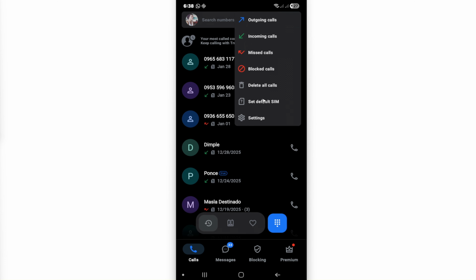Now, as you can see here, we do have our primary phone number. So what you're going to do basically is just add in the secondary phone number. Tap on it, select the country code and enter the secondary number. And after that, just tap on verify.